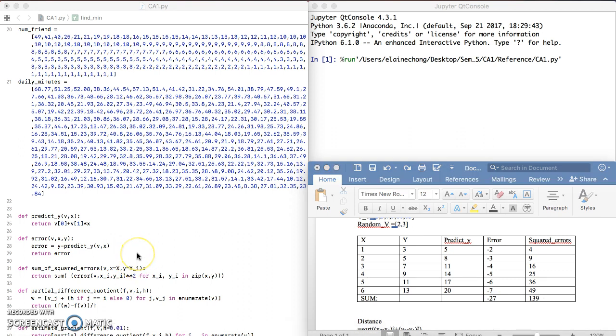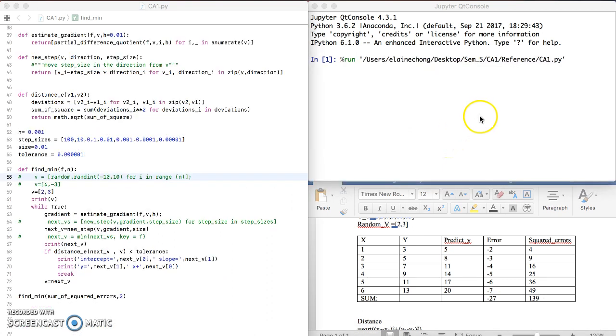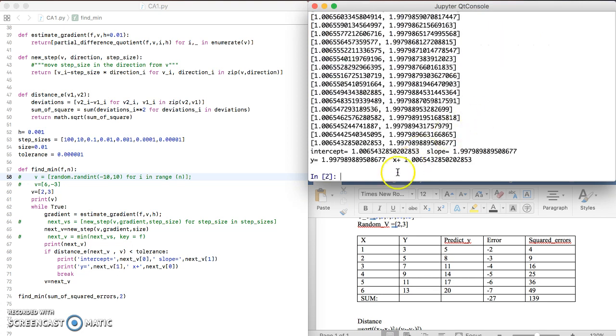So right now let's run the code and see what we get. For data set 1, our intercept is 1.0065 and the slope is 1.9979. So this is the equation for the data set: y equals, you can say, 2x plus 1.